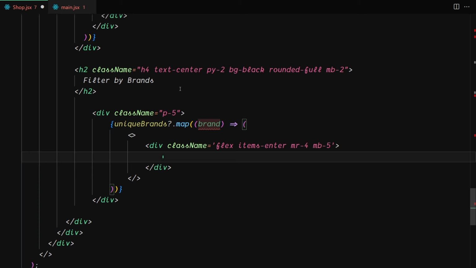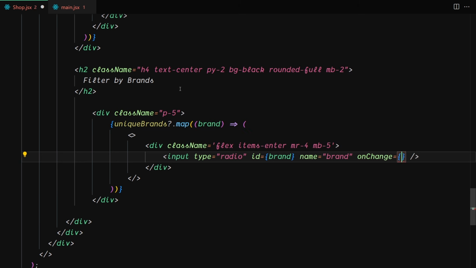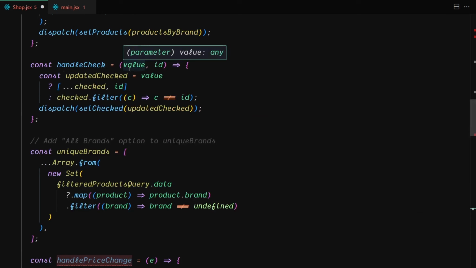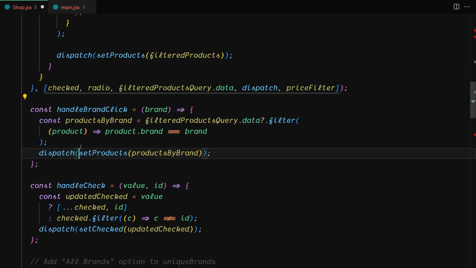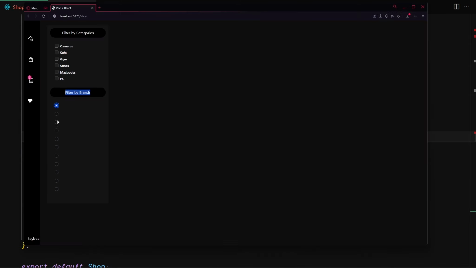And now inside there we are going to be providing our input field. For the input field we are going to be setting the type to radio, and also let me provide the ID of brand to it, which we are getting, and also the name will be set to brand. I'm going to also specify the onChange right here when somebody changes this. So what do you want to do in that case? We just want to handle the brand click, which we are already creating, but here we just have to specify that brand right here. So handle brand click right here. So this is what we are using right now, and I'm going to save this file, and here you can see we are getting all of their brands right here, but that's looking awful.